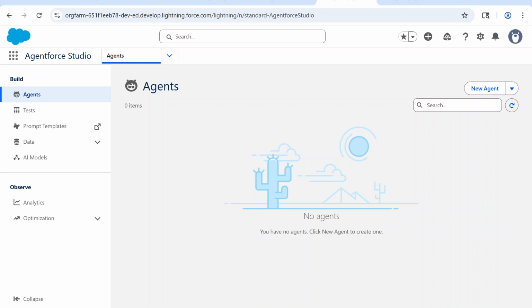Now let's understand something very important. Why did Salesforce introduce Agentforce Builder even though Agentforce Agent already exists? The simple answer is control and predictability.